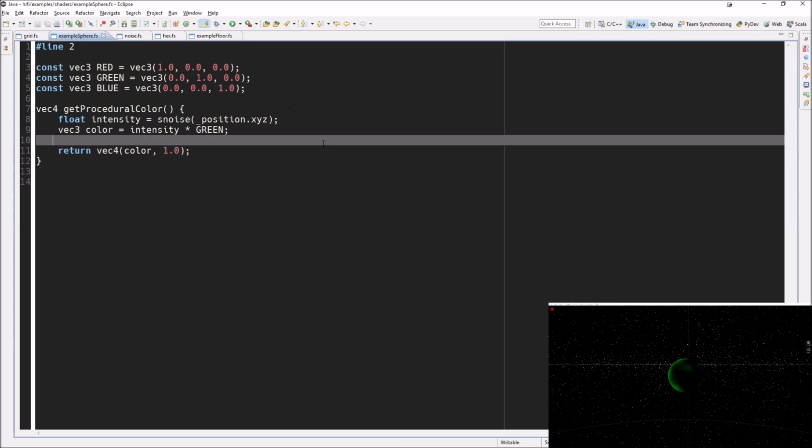Let's try using one now by passing the position into the noise function and using the result as the intensity. This provides some variation, but not a lot, because noise functions tend to work better over a larger range of values than -0.5 to 0.5. We can increase the frequency of the noise by multiplying the position by a constant.